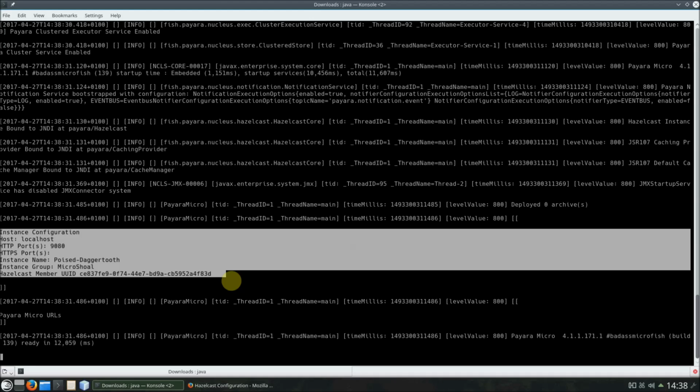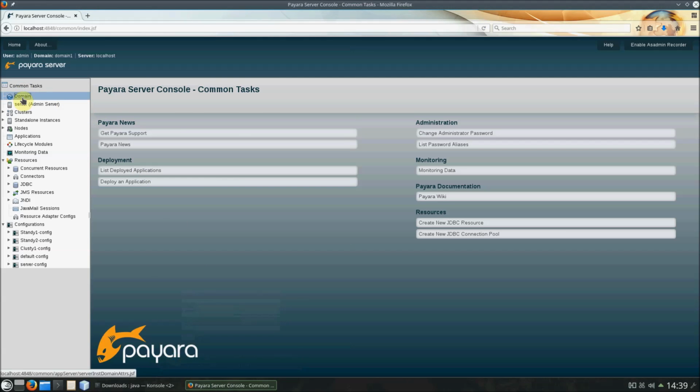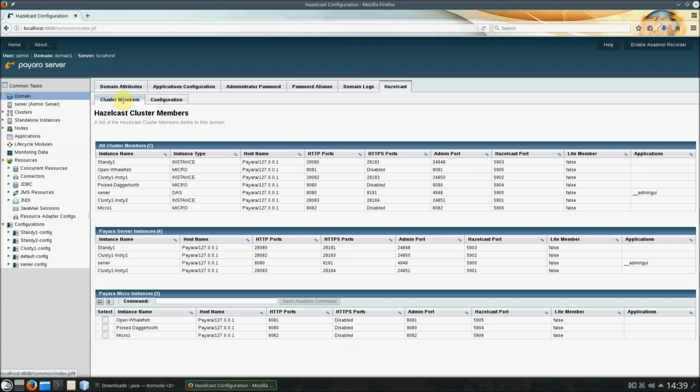Those paying close attention when I started the micro instance earlier will notice that it joined a cluster that I set up earlier. I bring this up because the DAS is only able to send asadmin commands to micro instances that are in the same Hazelcast cluster as it. To that effect, you can only send commands to the instances from the domain Hazelcast page, which you can find at domain, Hazelcast, cluster members.